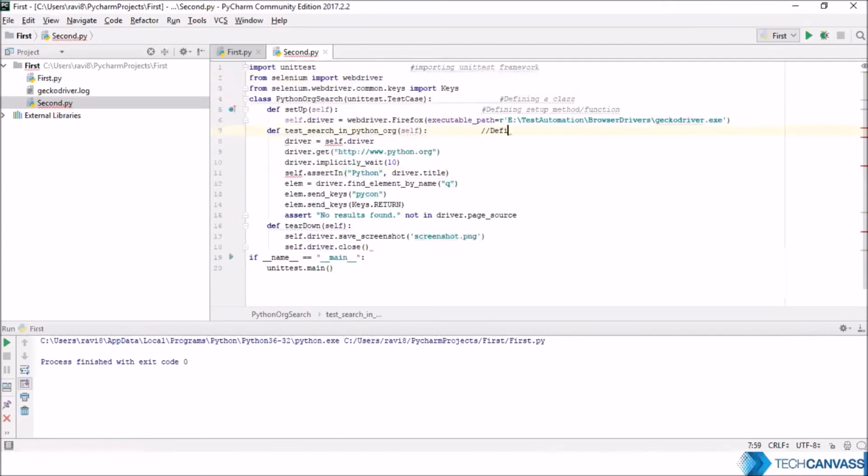Then defining a test method which will conduct my actual test. I can define many test methods, based on how many test cases I have. These steps are again the same. This one is different.